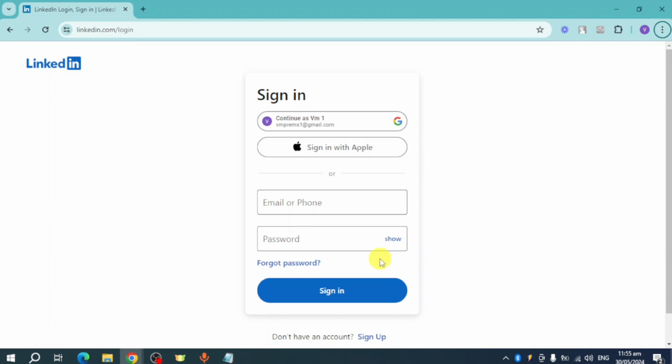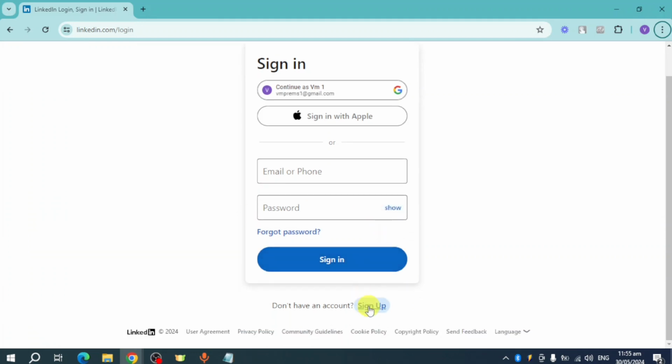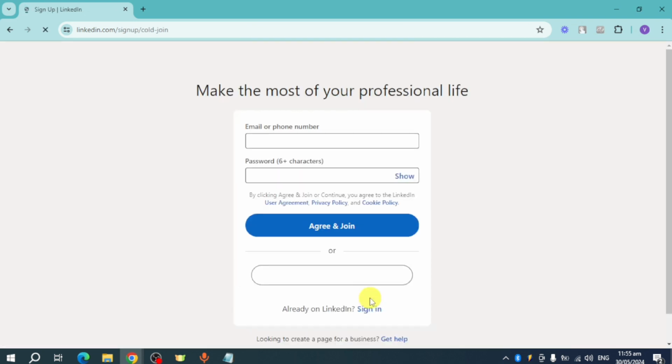So in this case, what you can do is head over and sign in or sign up to your LinkedIn account. If you already have an account, you can sign in, or you can click on this sign up right here if you don't have an account yet. So this is what it looks like.